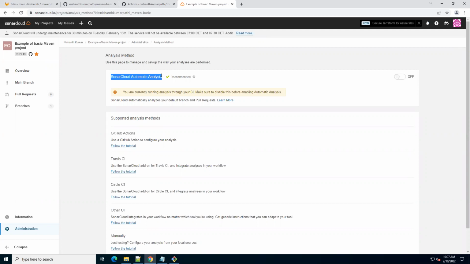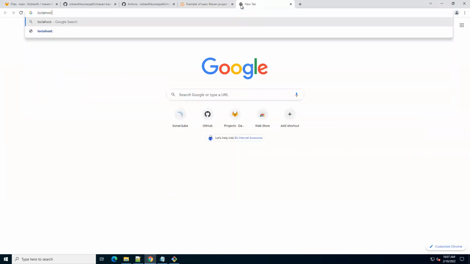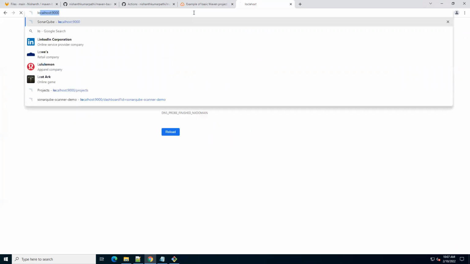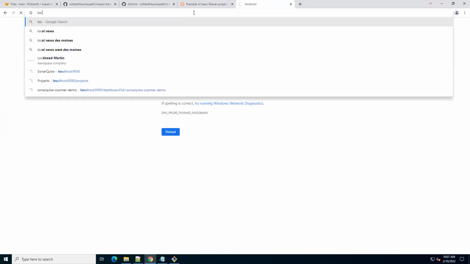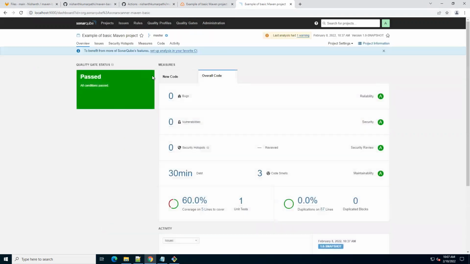No, see, for example, understand, very simple. This is SonarCloud, no? Open your Sonar localhost. Localhost is your own server, no? Open localhost and see. Let me start it. If you go here, projects, examples of basic scan.